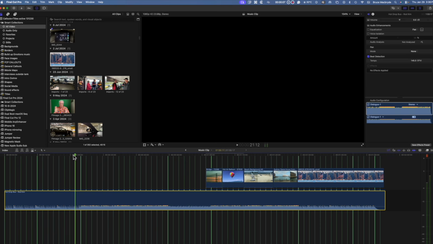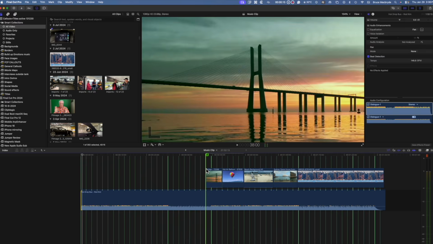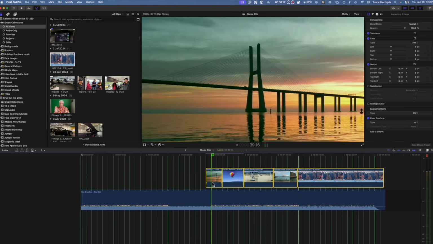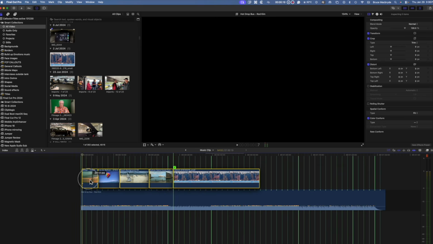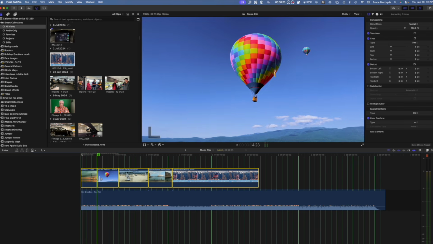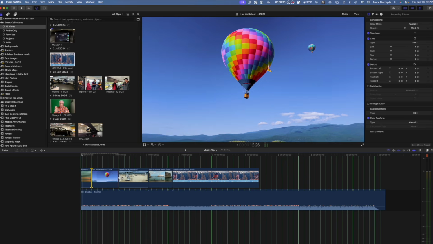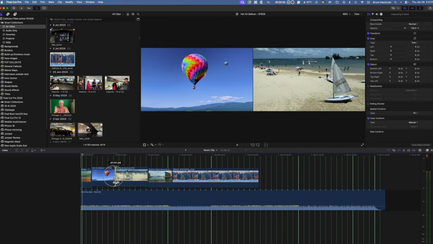Beat detection creates a grid of the music's beats. The skimmer snaps to each beat. The clips can be dragged to the beat and they'll snap into place. And if you select the trim tool, that's by holding the T key, the next clip can be trimmed to another beat, and so on. And voila, instant matching of clips to the beat.